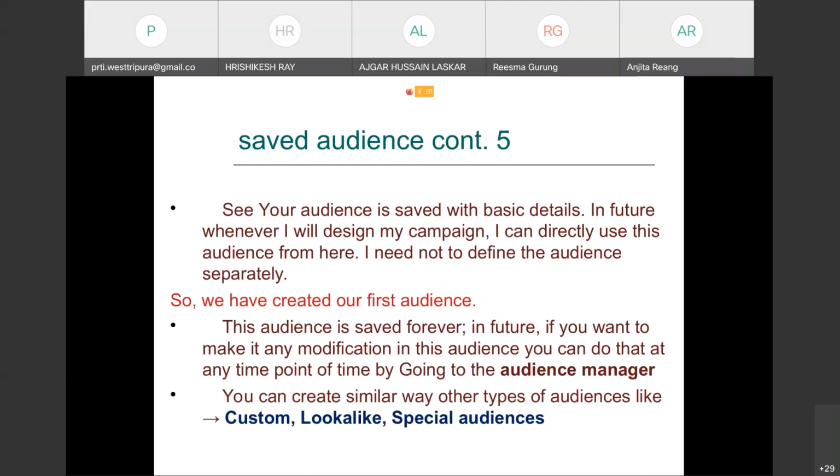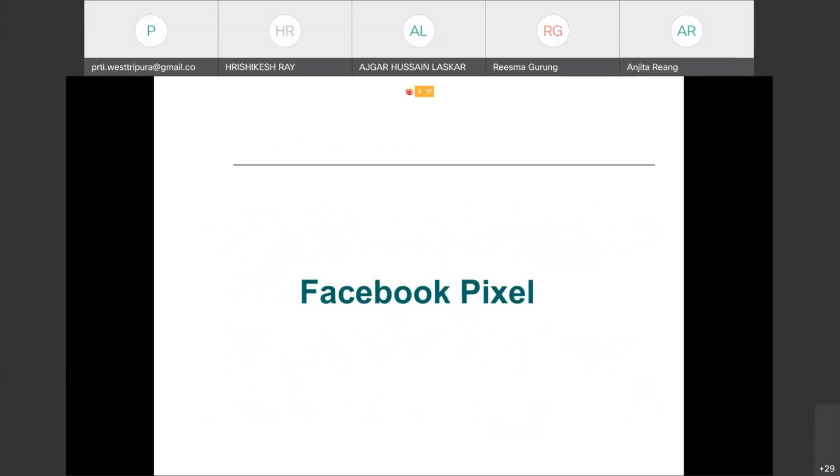Before going to the Facebook pixel, I can check the chat box to see whether anything has come or not. Okay, nothing has come, so we'll ask for your questions in the next part.